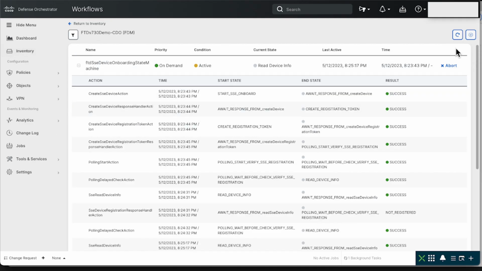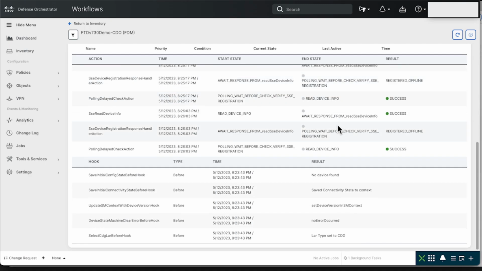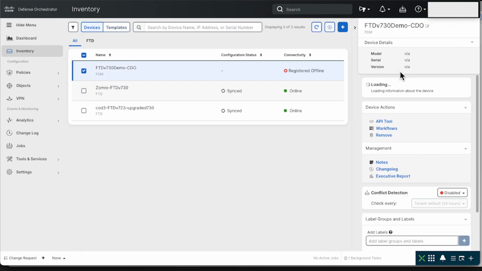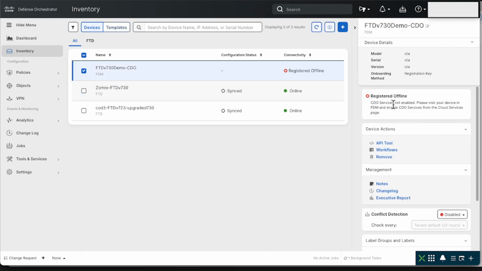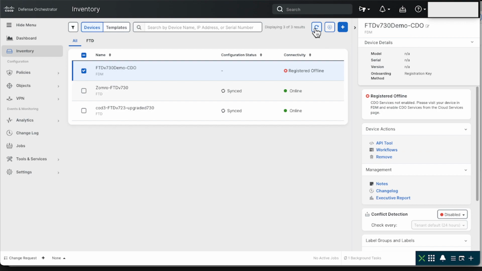If we do a refresh, we should see that it's trying to read the device information. You can see that it has successfully read the device information, which is great. So if we go back to inventory, you can see here that it is still registered offline. It will take a while, so I'm going to pause the video and come back when the registration completes.